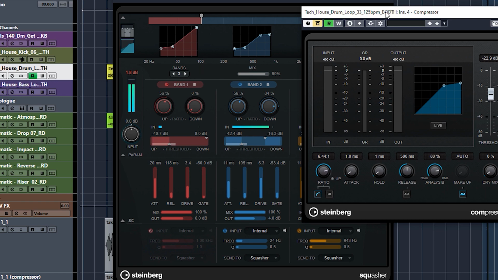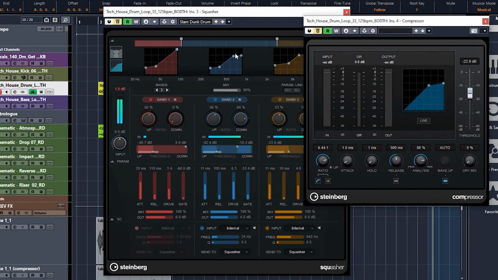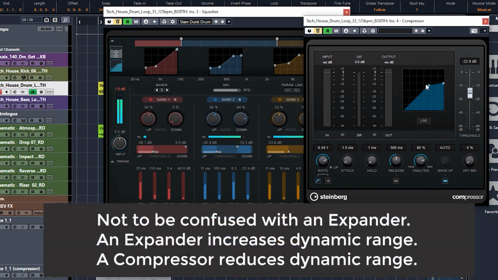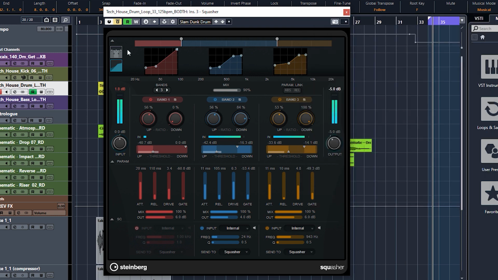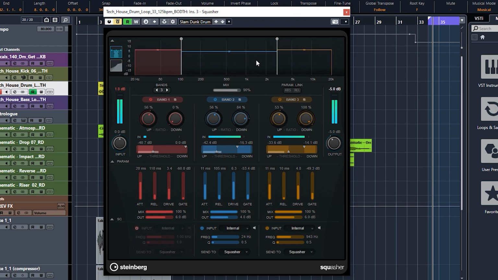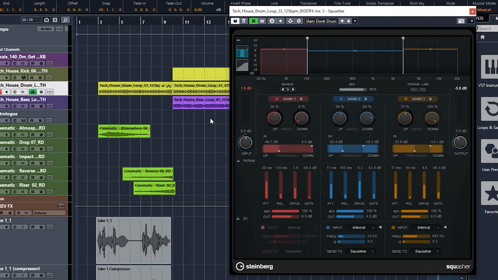Now, Squasher comes with a downward compressor, as you can see here, but it also comes with an upwards compressor as well. So it's reducing the top part of the signal over the threshold and increasing the bottom of the signal, again, once you hit the threshold. So instead of being reduced once it goes over the threshold here, it also gets increased once it falls below the threshold. And to get it onto this mode, you just press this button here because it comes on by default with this mode here. Quickly set up a loop here.